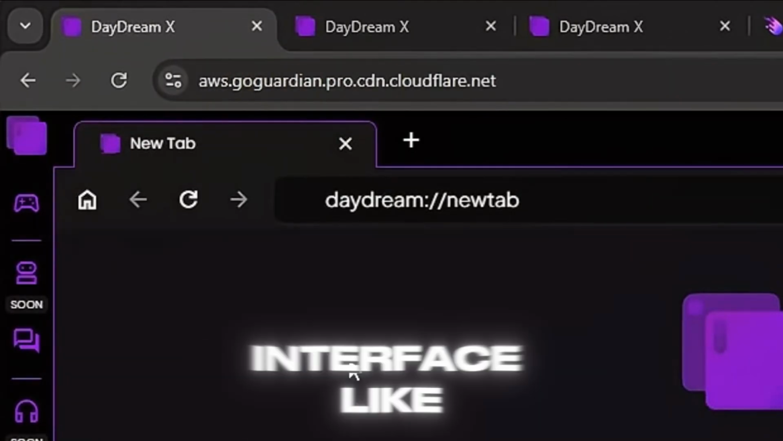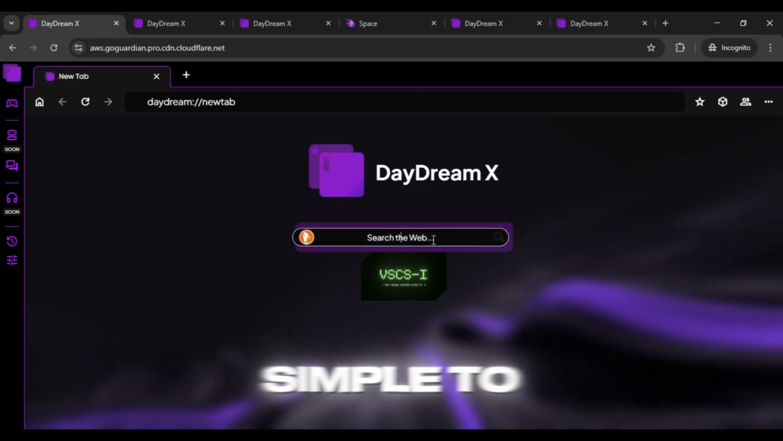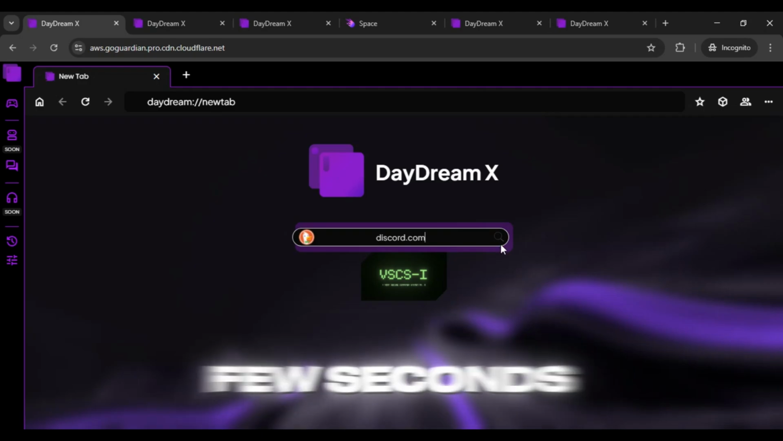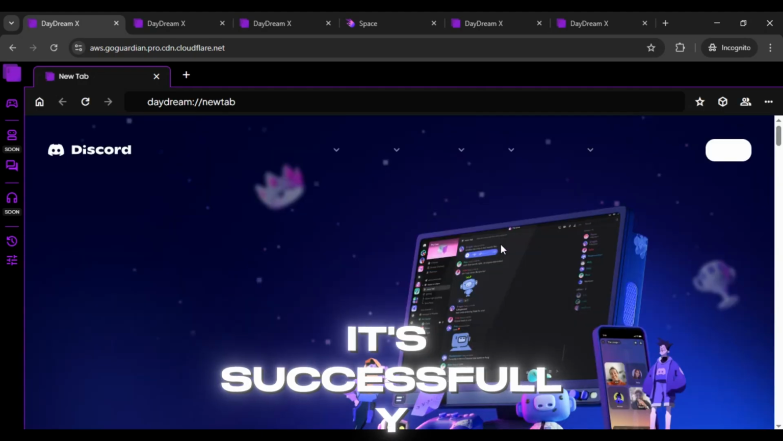Once it loads, you'll see an interface like this. It's really simple to use. Just type the URL of the website you want to unblock. Let me test it with discord.com, then wait for a few seconds and boom! As you can see, it's successfully unblocked.